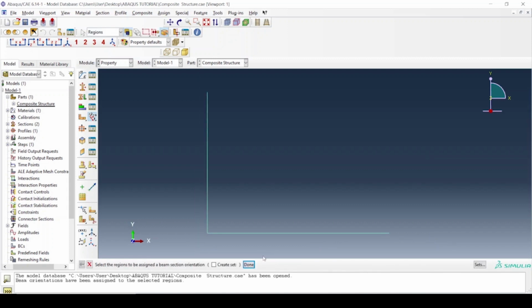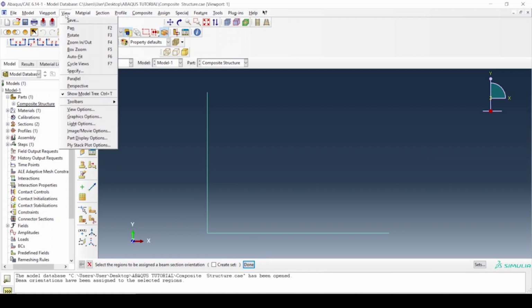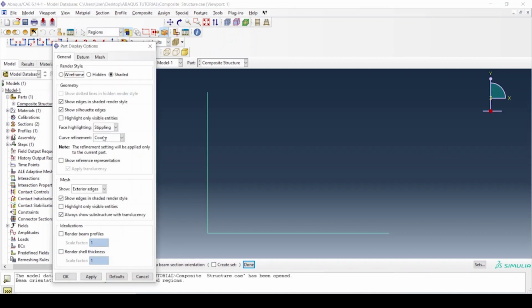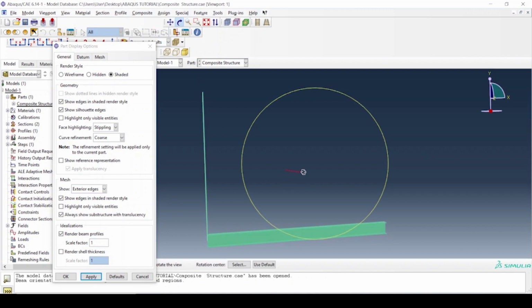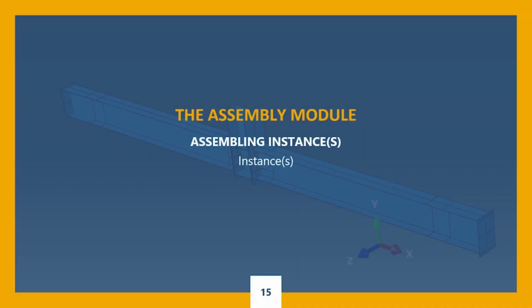If you wish to view the orientation of the profile, click View in the top menu. Then, click Part, Display option. Tick the Render Beam Profile, and click Apply. Here, you can see the rendered shape of the beam element. Next section, the Assembly module. In this module, we'll be assembling the instances.